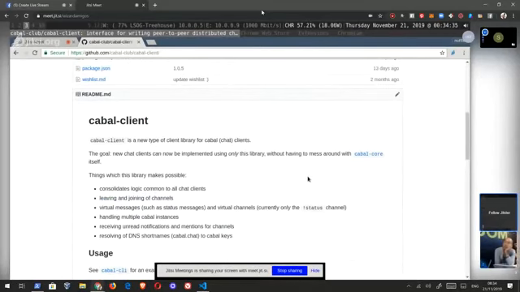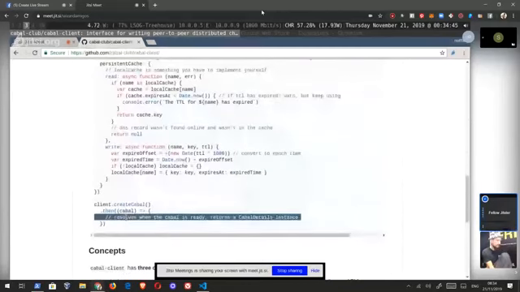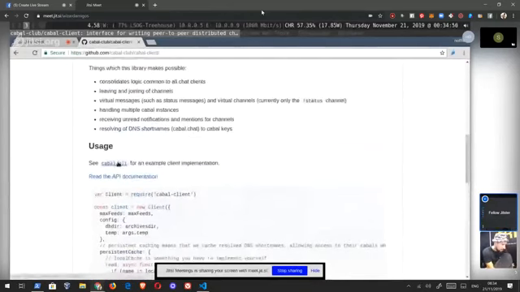Does it mean if I copy paste the example from the README that I get my basic Cabal client? This particular example creates a Cabal, but it doesn't actually do anything with it. You'd probably be better off looking at the Cabal CLI repo to see how it actually uses the API to do a client. Oh, okay.